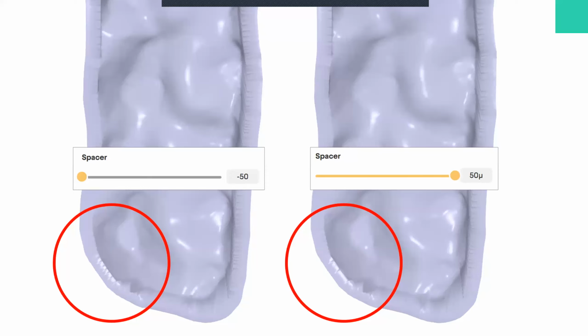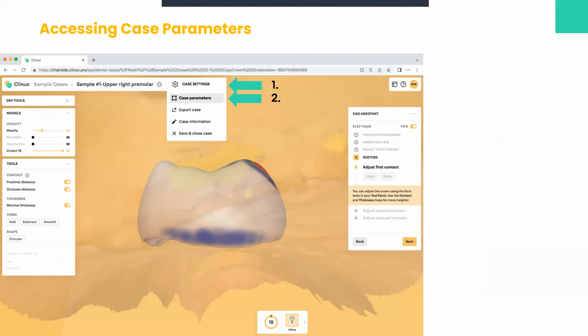Again, start with the default setting and then just check, are they generally loose? If so, go to the negative on the spacer. If they're generally tight, go to the positive on the spacer. Now, those are the parameters for the Clinux software, and those are what we call the general parameters.